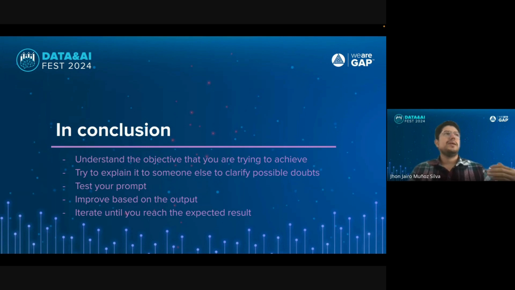Do it multiple times until you reach a point where you say, this is the clearest solution or the clearest result that I want to get, and it has all the details that I wanted it to include. At that point, you have your prompt with all the details necessary if you get the expected result.